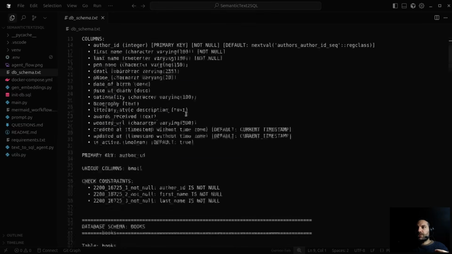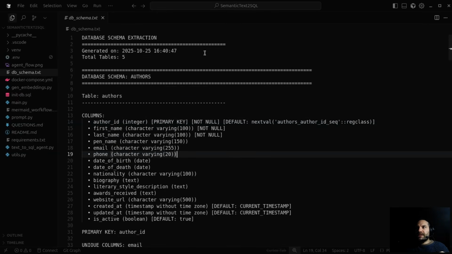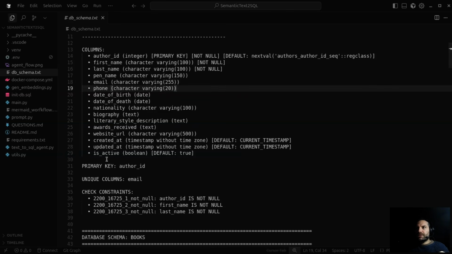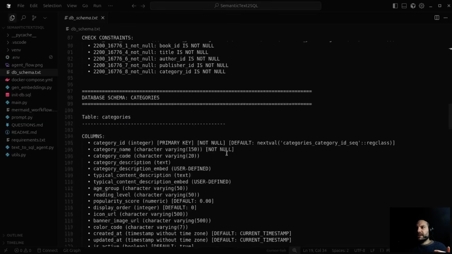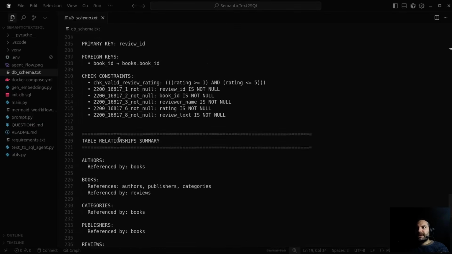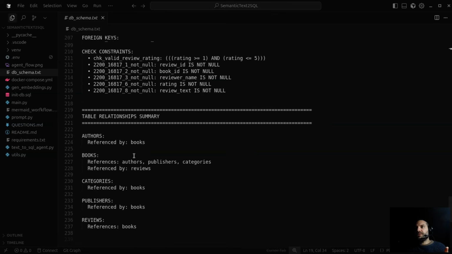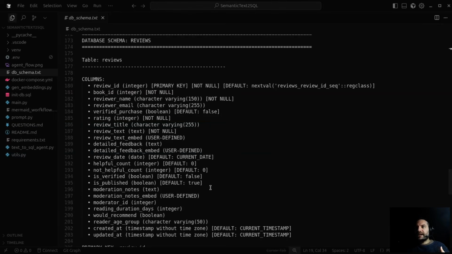So this is what we're going to put into the prompt, the database extraction, every single table, authors. We explain all the columns, the type, if it's a primary key, not null, and everything, the constraints, and all the foreign keys, and everything here. And at the end, we have the relationship summary. Authors are referenced by books. Books reference authors, publishers, categories, and they're referenced by reviews. So it's really complete. It gives like a panorama of how our database is structured and all the data relations.